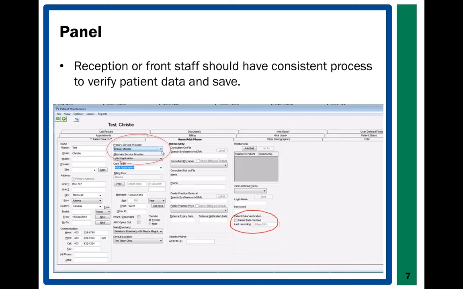Thanks, Jess. Yeah, that's a really good point on this screen that you see that box. We've visited clinic offices where they do that validation. It's part of their process, and they forget to check the box. So they never have a date stamp on when the last time that patient chart was verified. And as a consequence, you wouldn't be able to run accurate reports that way.